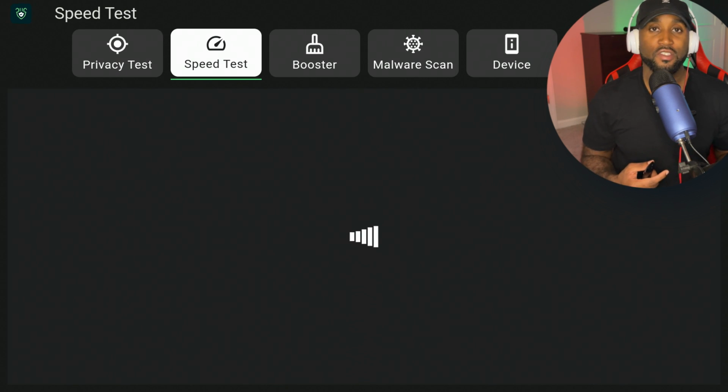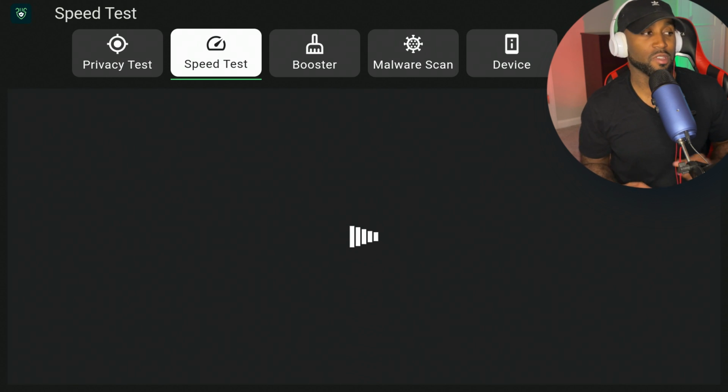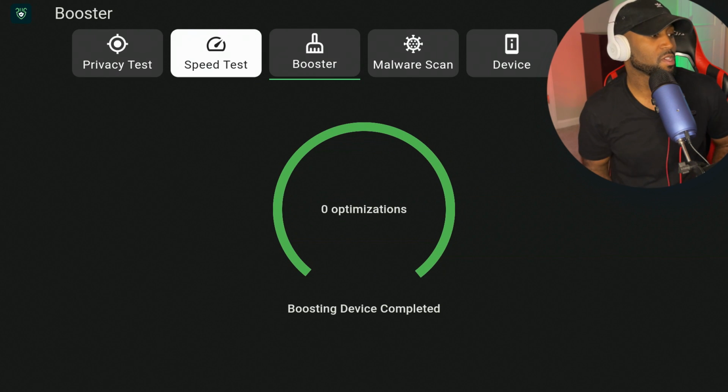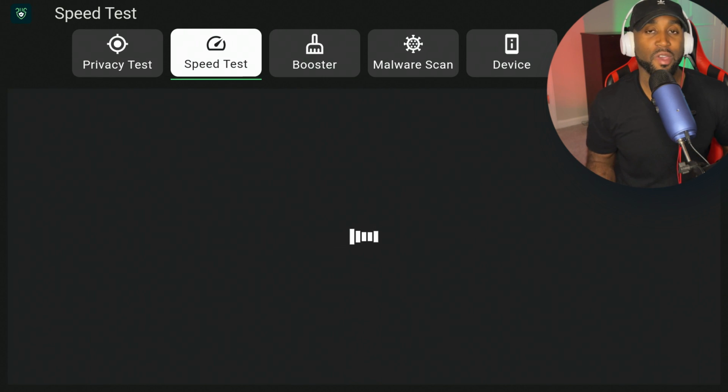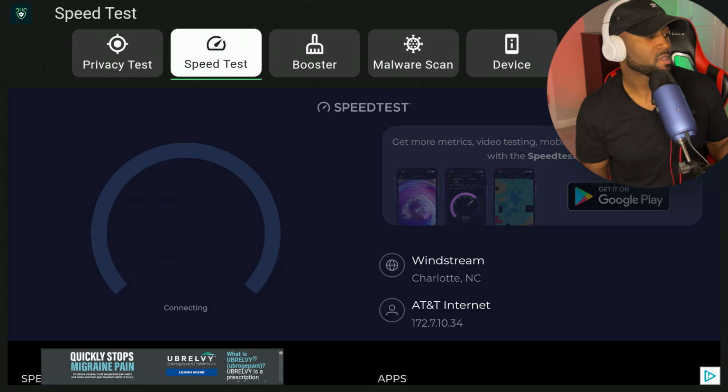It should immediately jump into starting the speed test, which is probably why it takes so long to load this potential screen. Also, if it's still sitting here after 30 seconds to a minute, just go over to Booster, click on Booster, come back to Speed Test, and click on Speed Test, and see if it'll load the page a little bit quicker. All right, so it did load, and let's see.